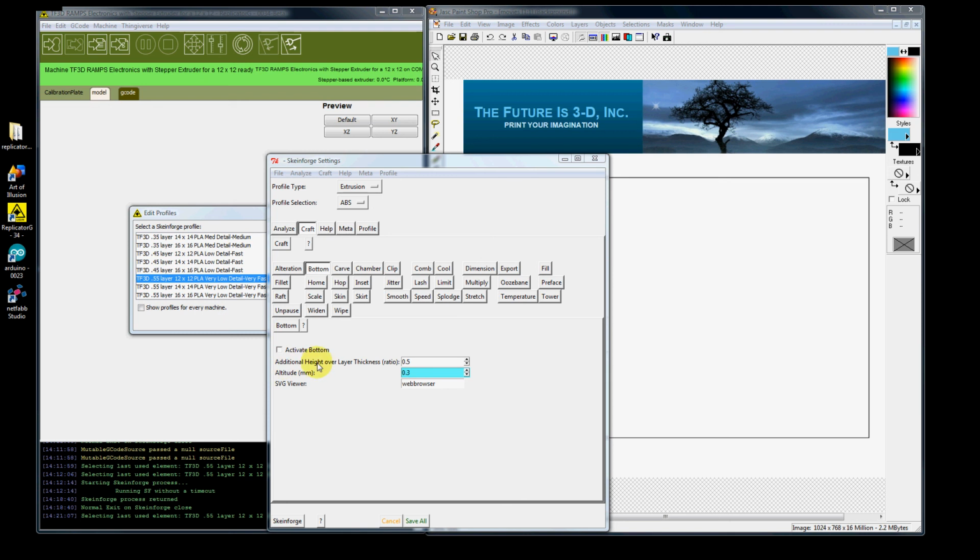So let's take a look at additional height over layer thickness ratio. The default of this is half, so 0.5. The layers will start at the altitude plus the additional height over layer thickness times the layer thickness. The default value of half means that the bottom layer is at half the height of the bottom slice.